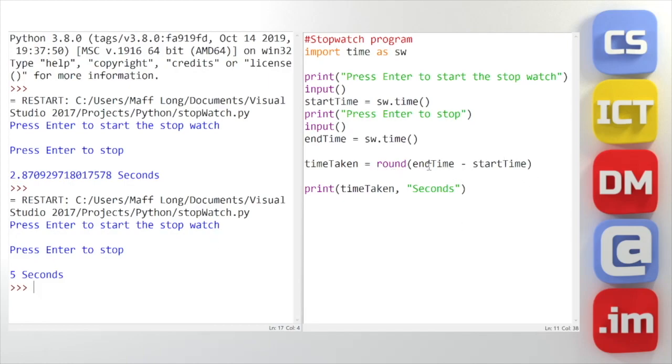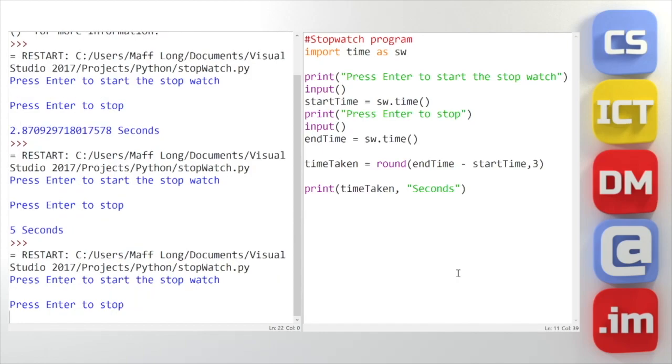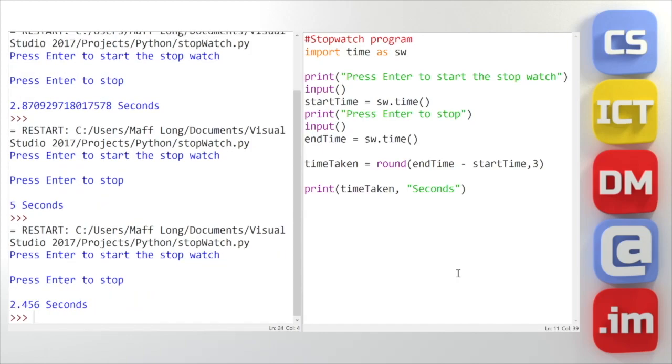So therefore, let's go back to where we rounded it and let's say 3 decimal places. So now when we run it, press enter to start the stopwatch. Press enter to stop. That tells me it took 2.456 seconds.